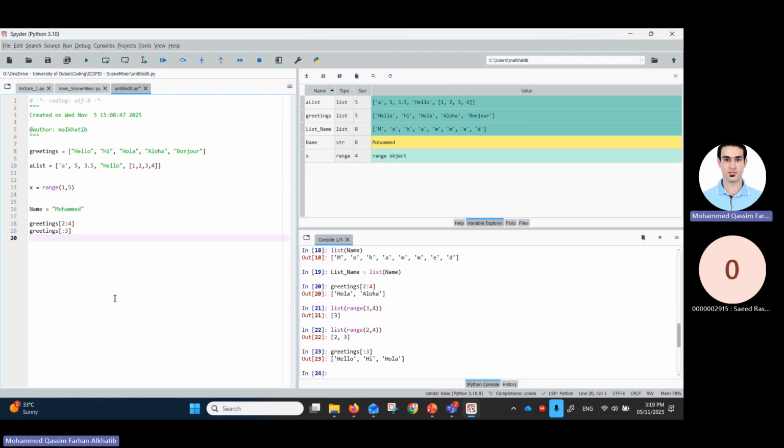Similarly, if I want to reach the last element from the second, so greetings. From the second to the, what is the last element? Yeah, but how to reach that? What value do I need to put there? Minus 1? I don't think it will work. Well, it did, but it did not reach the last element. It did hola and aloha.